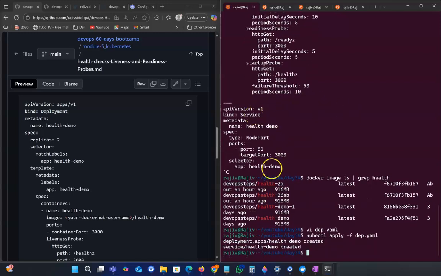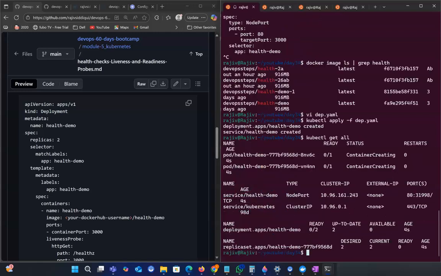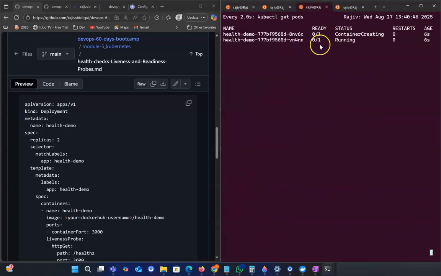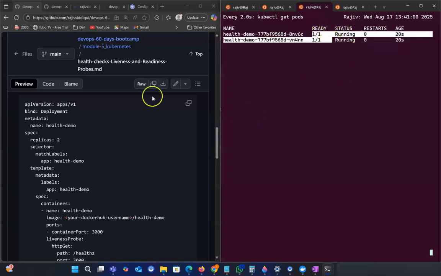So it creates a service. kubectl get all. Let me show you one thing. You can see this container is creating and taking a little bit more time. You can see running, but still it is 0, because it will send traffic a little bit later. Now this is basically running, so it will take a little bit more time, even though this is a simple app.